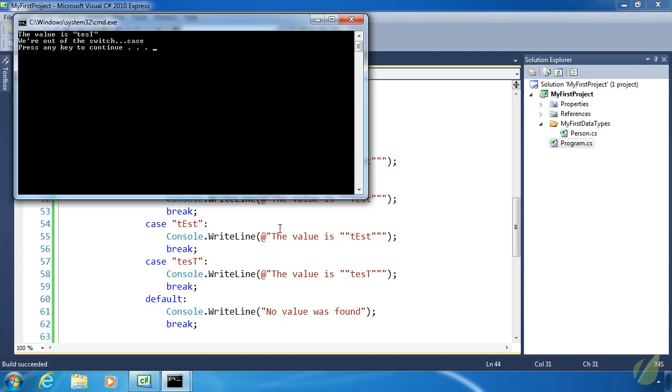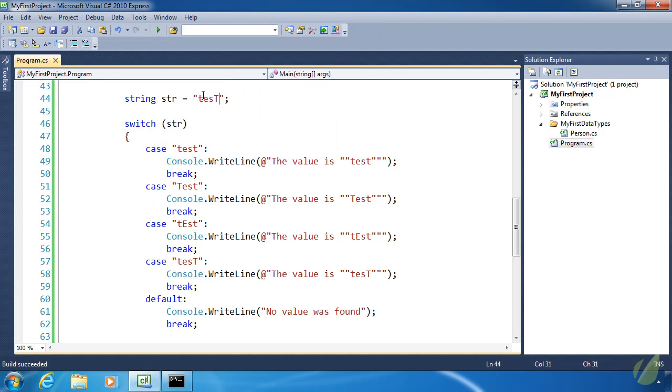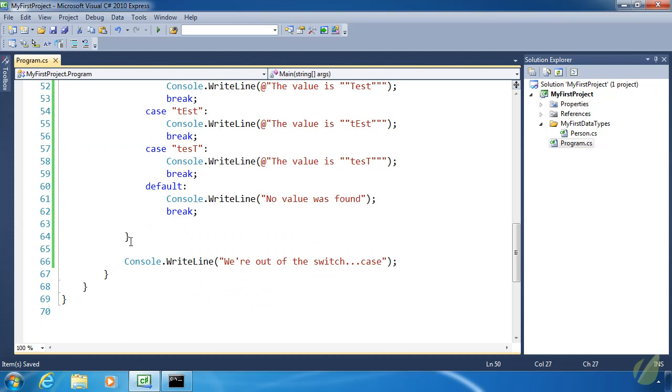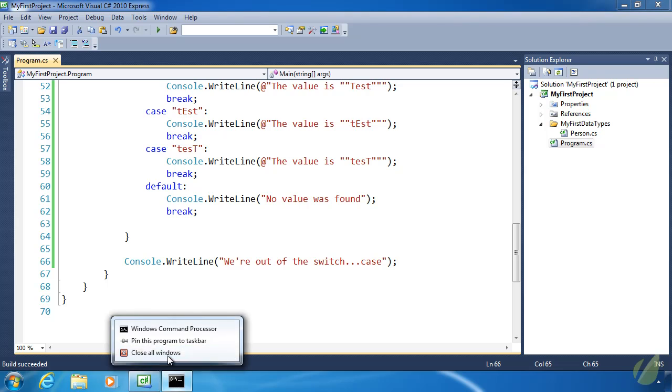And it's important to also note that whenever it finds the case, it's going to execute that case and then exit. So if test is all lowercase, it's going to find a match here with this case. It's going to execute this console write line statement, and then it's going to break out of the switch statement. So it's going to immediately exit the switch case statement and then go to console.writeLine. And there we go.